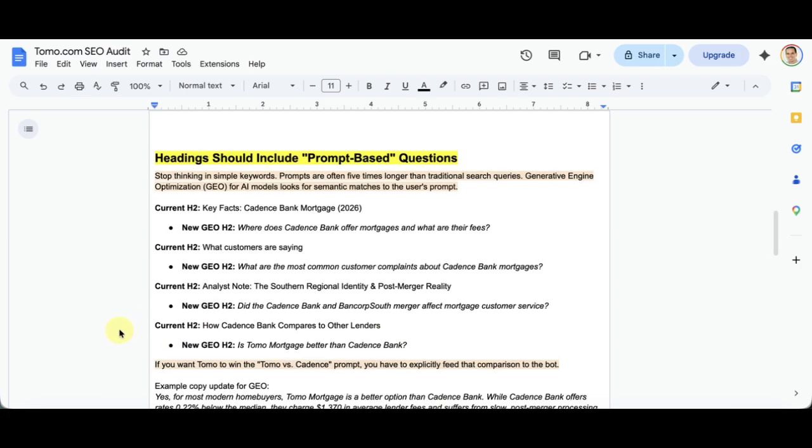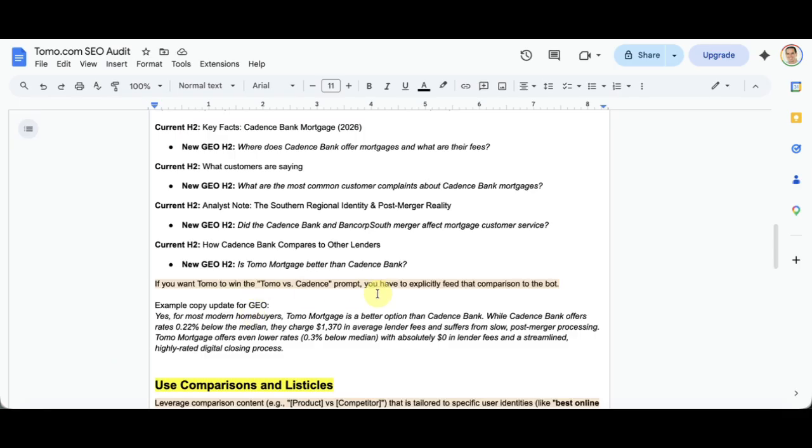Again, let's focus on what the actual prompt would be. People would input, more semantic based. So is Tomo Mortgage better than Cadence Bank? So if you want Tomo to win that versus battle in the prompt, you have to be explicit with that and feed that actual comparison or keyword phrase to the bot. So that'd be the new H2 and the new updated copy. Yes, for the most modern home buyers, Tomo Mortgage is a better option. And then go into those summary points of why.